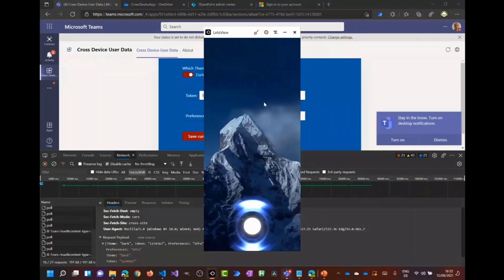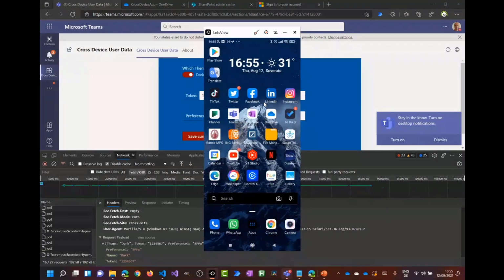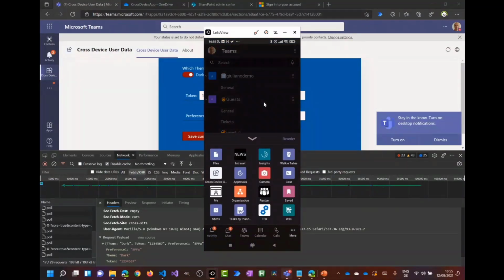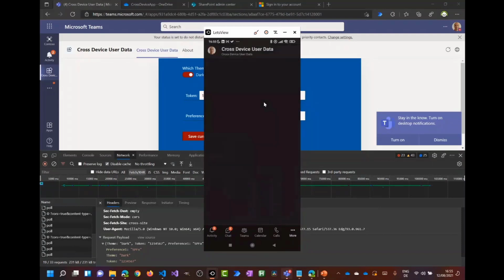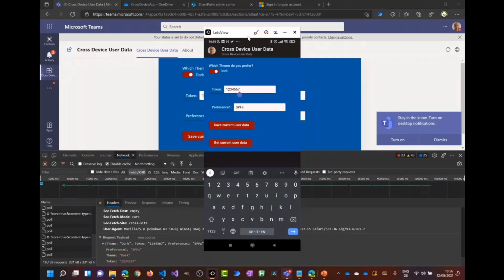Now I'm going to open this tool, which is very cool. It's called Let's View, and it's fantastic when you want to mirror your device. I'm going now to open the same personal app on my Android device. Here I have cross-device user data. I'm going to open the same application, and as we can see, we have exactly the same app showing up with the properties that I saved before.